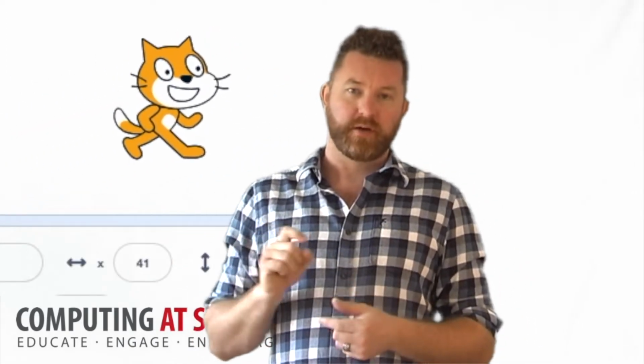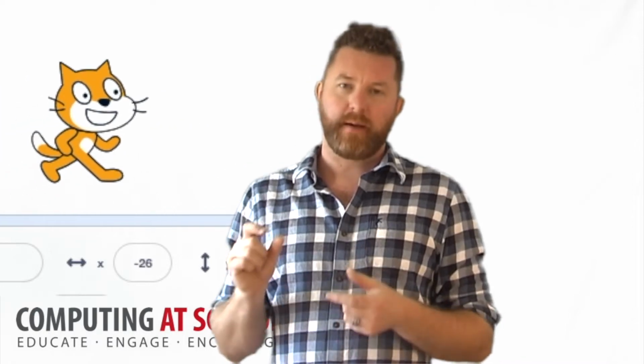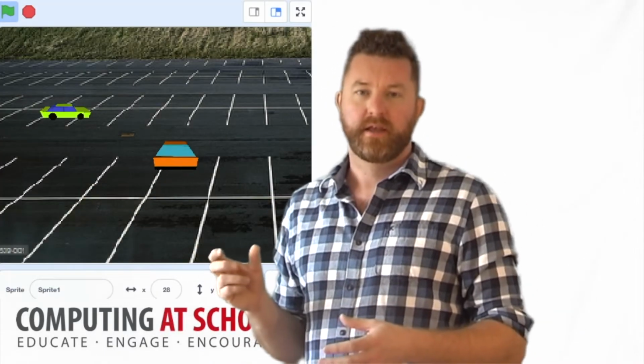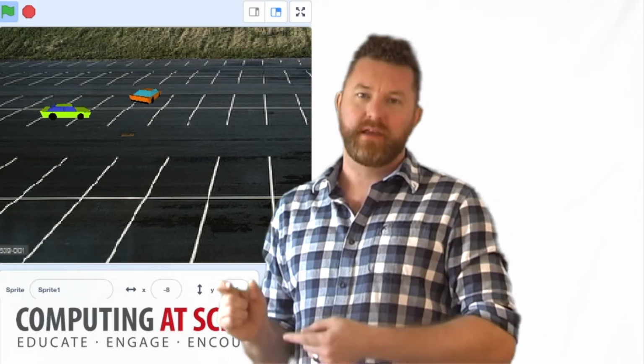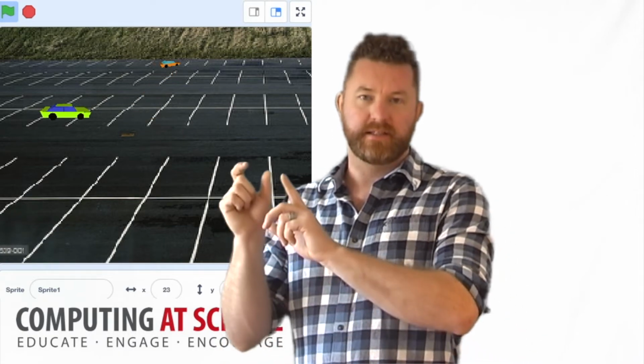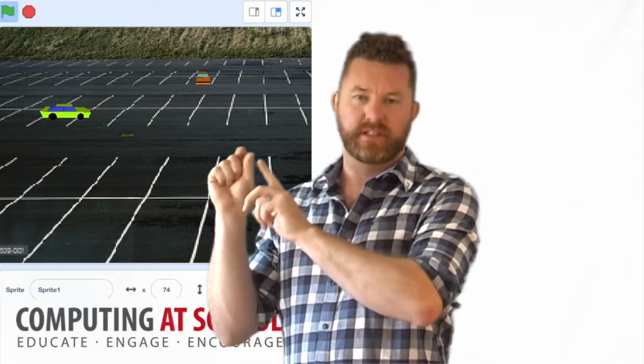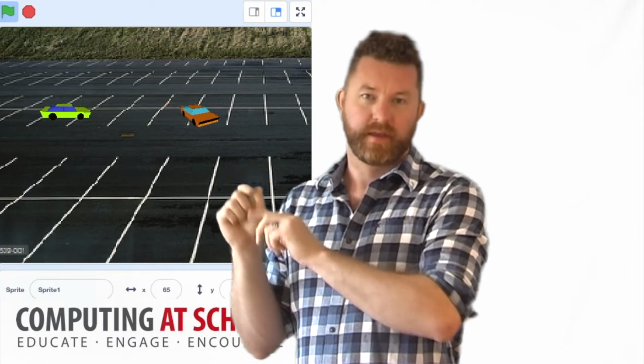There are a range of system-defined variables within Scratch. This sprite, as it moves around, the X and the Y coordinate will change. That means we could use those system-defined variables, the X coordinate and the Y coordinate, to make the sprite do different things. If we wanted to make it look like the sprite was getting further away, then we could say as the Y value increases, then decrease the size of the sprite. Size of the sprite being another system-defined variable.